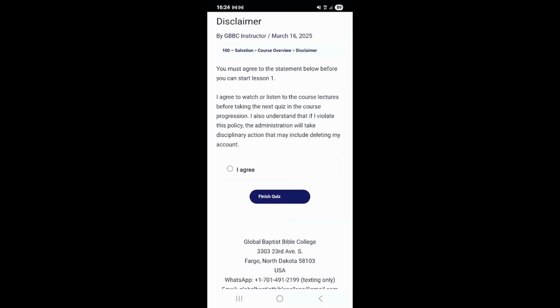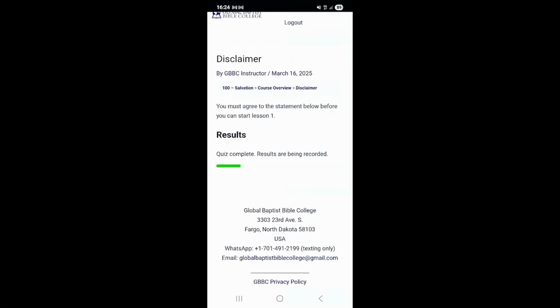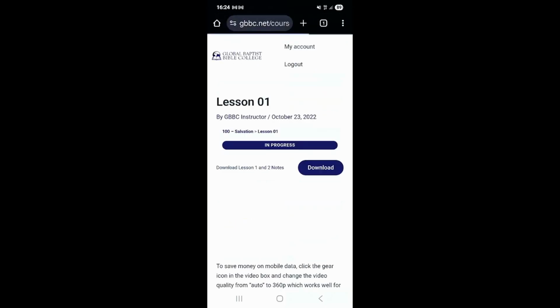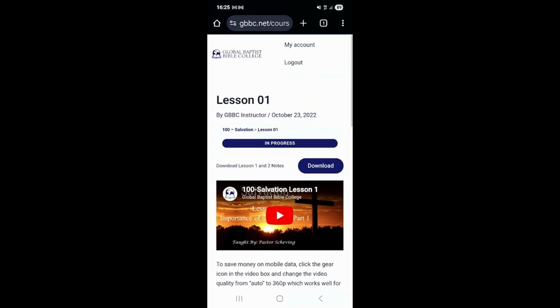I also understand that if I violate this policy, the administration will take disciplinary action that may include deleting my account. So this is now the third time we've talked about this. The course completion policy: students must watch or listen to the lectures before taking the next quiz in the course progression. You say, I agree, finish quiz. And then the green button, please, please click the green buttons, continue. And now we come to lesson 1.